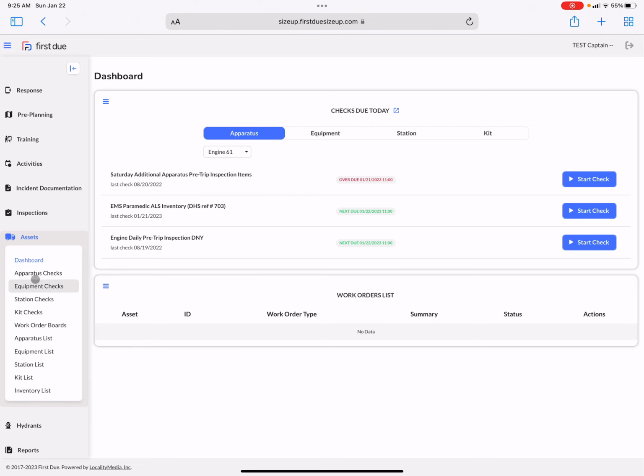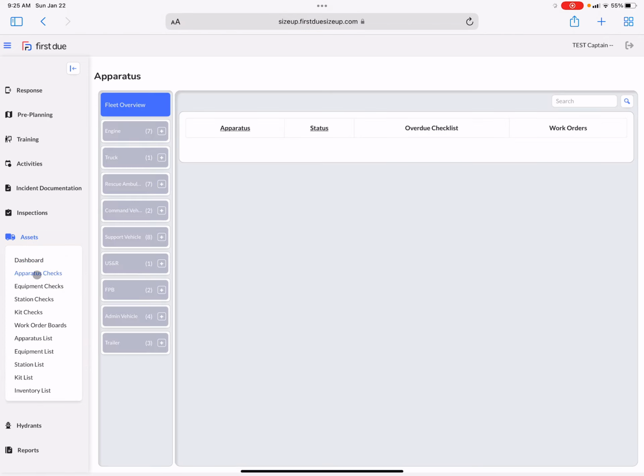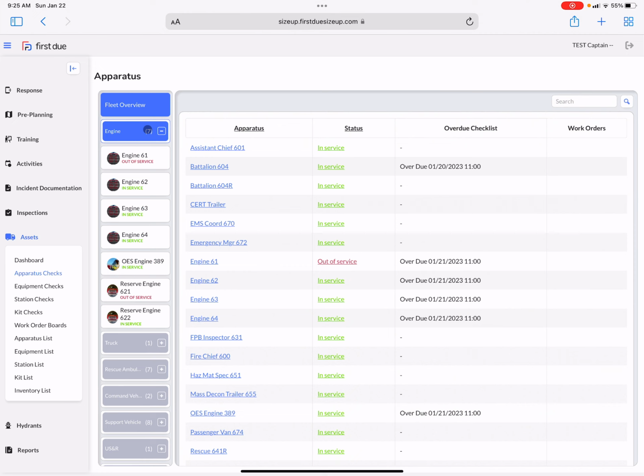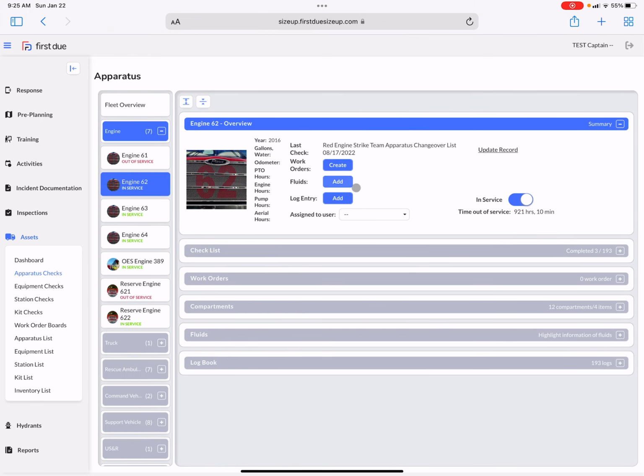Next tab along the left is the apparatus checks, and what that does is it gives you a fleet overview. So when the fleet overview populates, you'll see all of our fleet. You can also break it out by engine, truck, rescue ambulance, etc. By selecting one of these, it'll take you to the highlight of that apparatus, in this case engine 62. This gives you a quick overview. In the overview screen, you can place it in service or out of service with a quick toggle there.